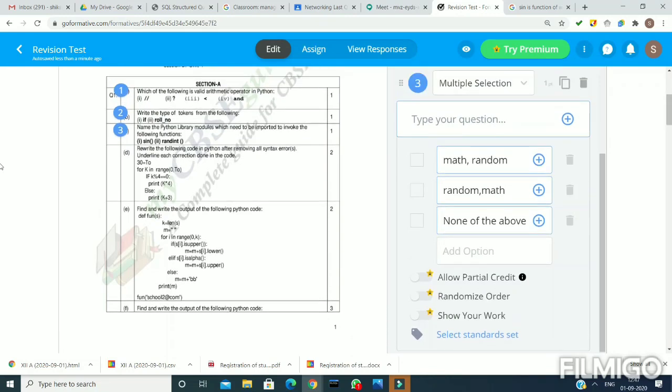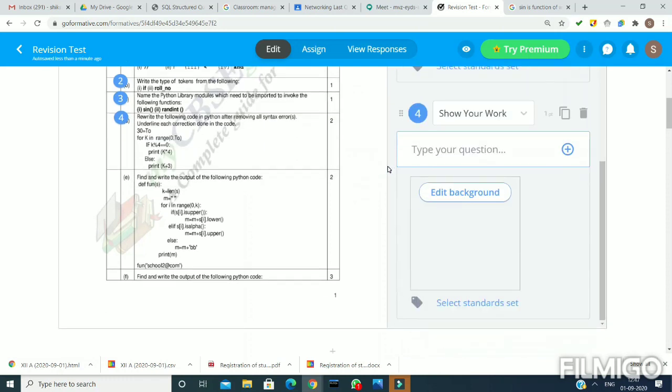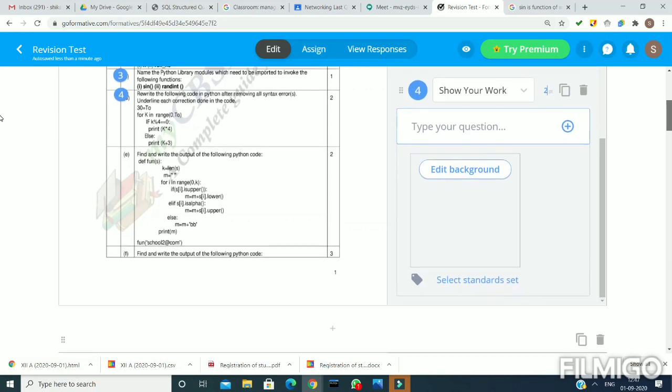Now I'm moving to the next question, question number 4, and in this question I want the student to show me their work. So I'm taking it as show your work, because it is suitable if a student writes their answer and after writing their answer shows me. I'm taking this option. This question is of 2 marks in the question paper, so I am changing its marking to 2 marks. Okay, so this is done.